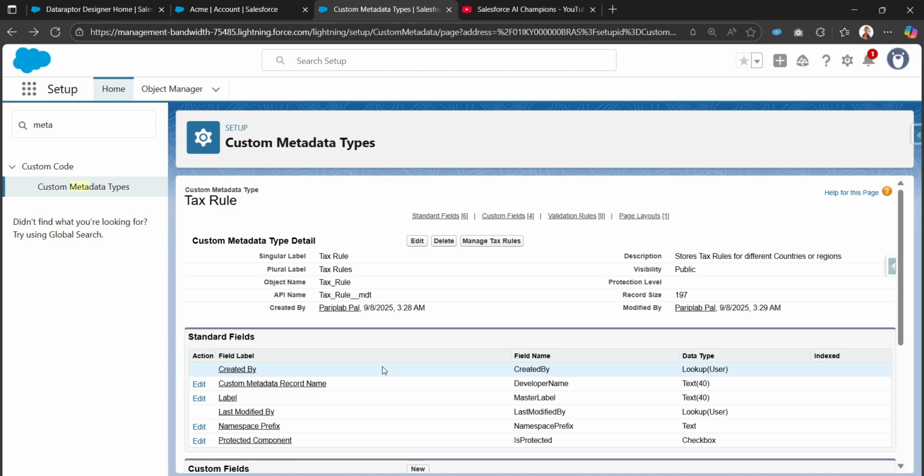Today I'll be talking about how to retrieve custom metadata records using data mapper extract.